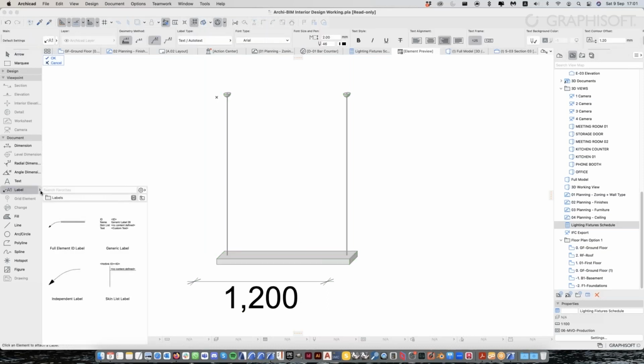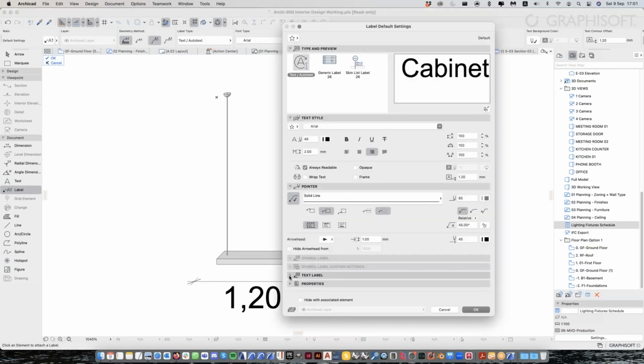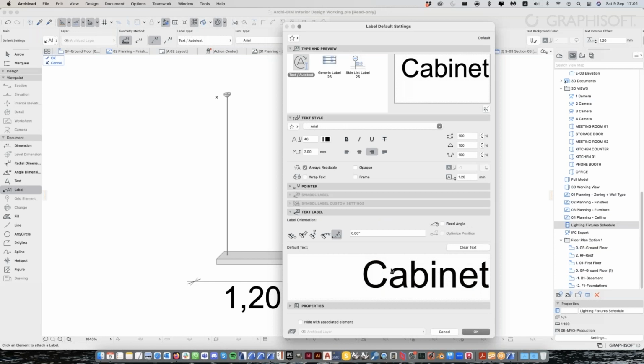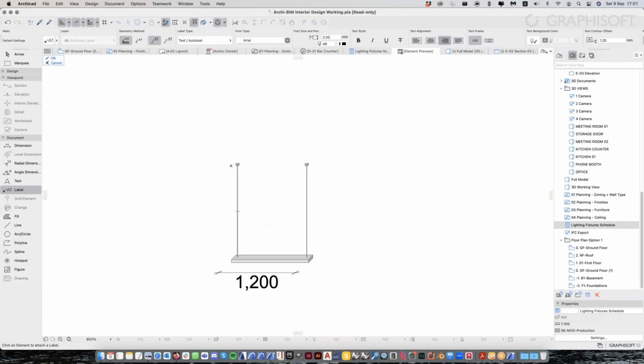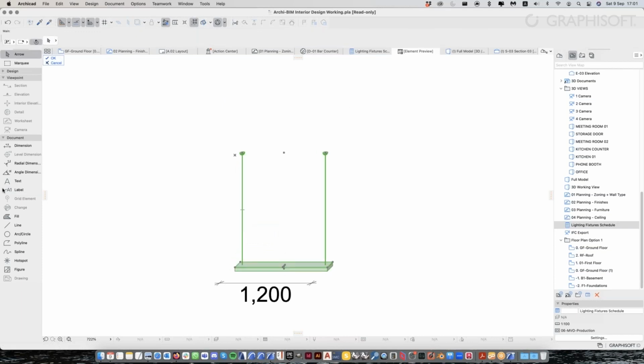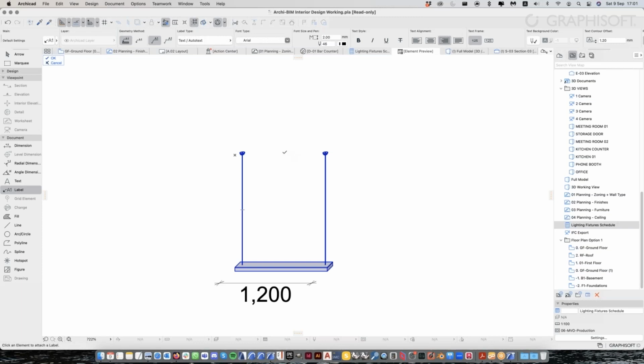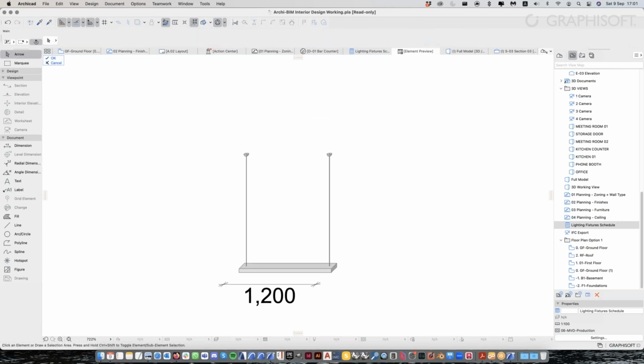Labels is not just a label. You can put auto text that reads the information directly from the element. Is it giving me labels? Oh, I don't know why now it's not working. It should be able to do labels because it's available. I don't know why. Anyways, you should be able to do so.